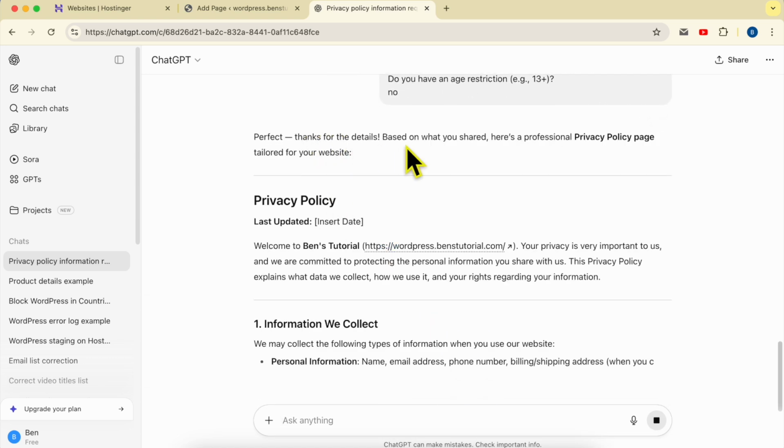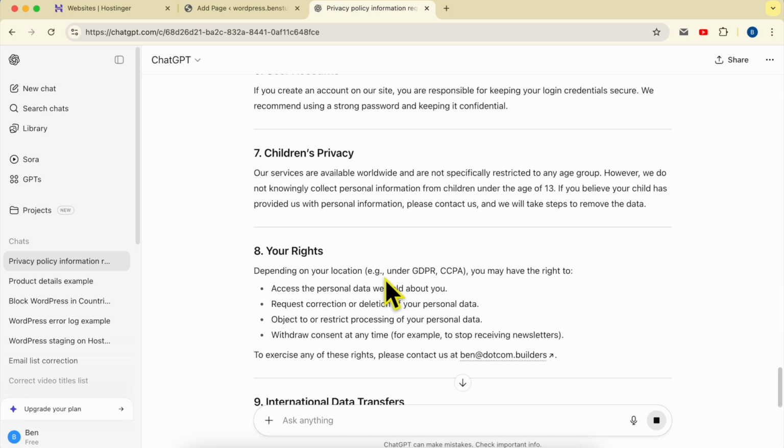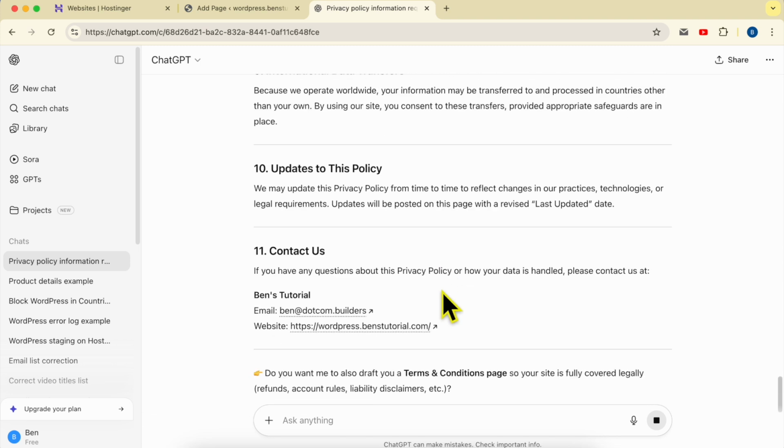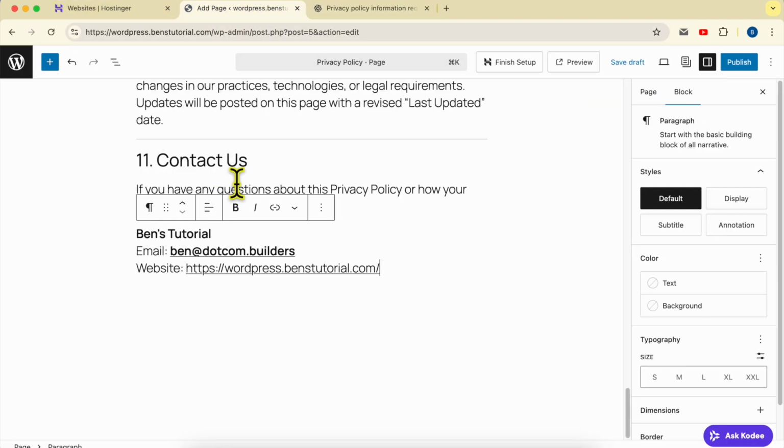Perfect. Thanks for the details. Based on what you shared, here is a professional privacy policy page tailored to your website. And this is it. Let's copy. And of course, you need to read this page carefully before using it.